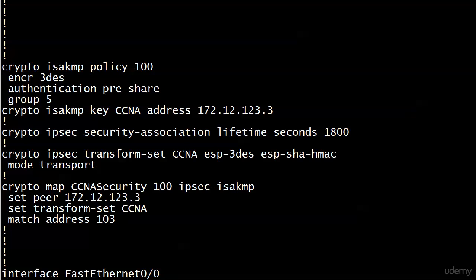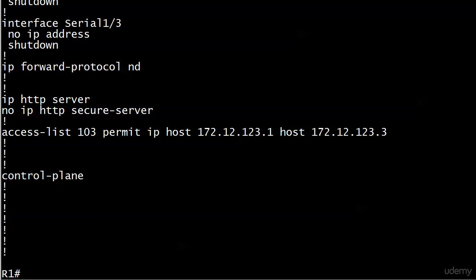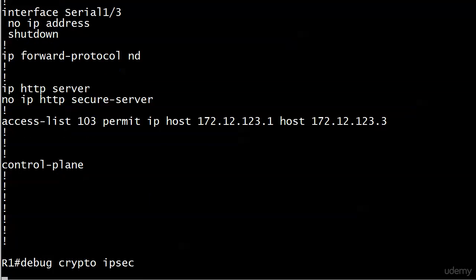My friends, the moment of truth has come after all this speechifying and theory that we've learned and the new terminology and a lot of configuration. It's time to generate a little bit of interesting traffic here on router 1 and watch our site-to-site VPN come to life. To do that, let's run a debug crypto IPsec.